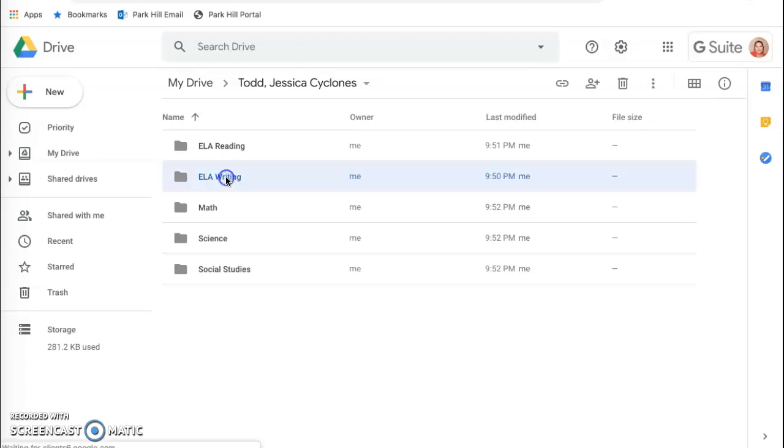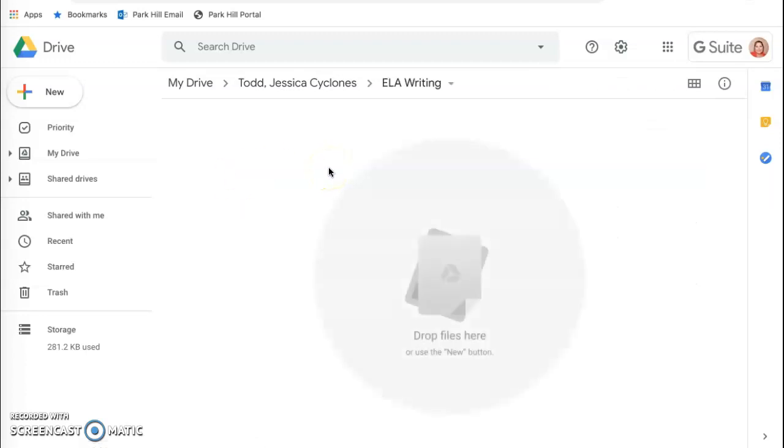So here I go, opening up my ELA Writing folder, and here you'll see that there's nothing inside of this folder yet either. I want to pause really quickly and show you up top what this is. This is called a breadcrumb trail. What this does is it kind of documents the depths of folders that you're getting into. If you think of like a box inside of a box inside of a box, this keeps a record of the boxes that you're digging into so you can find your way back out.